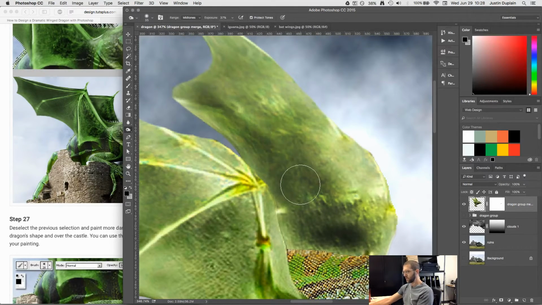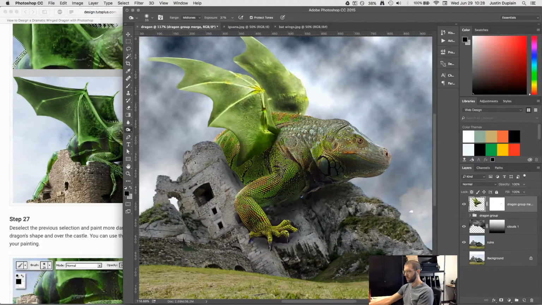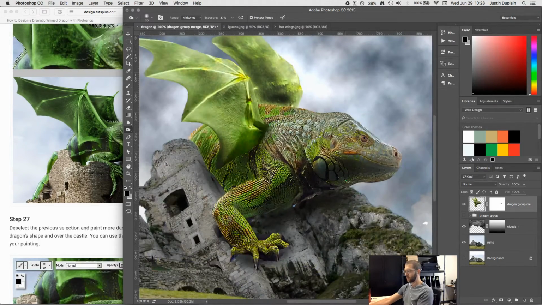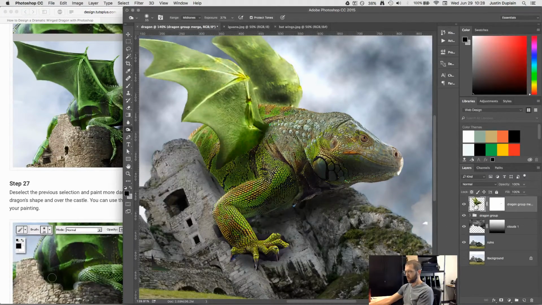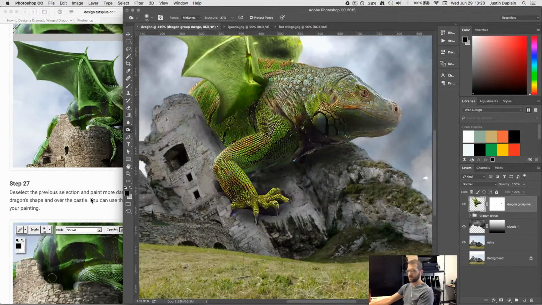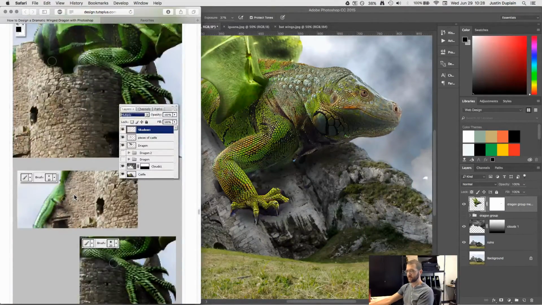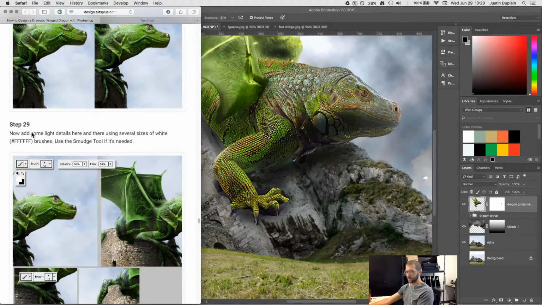I do want to see that you've added some shadows. You maybe don't need to be as detailed as they are in the tutorial, but you should have something going on. It gives a few more techniques for shadows. This is darkening some of the details of the eye.